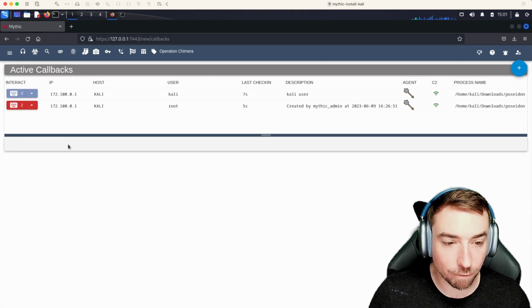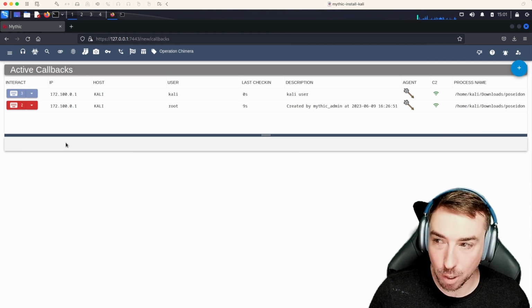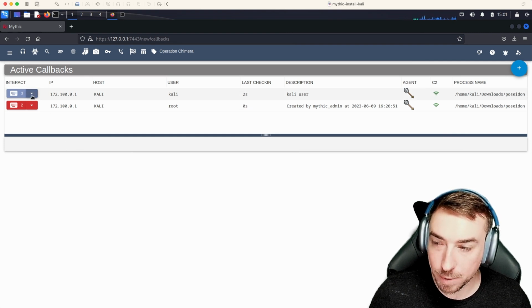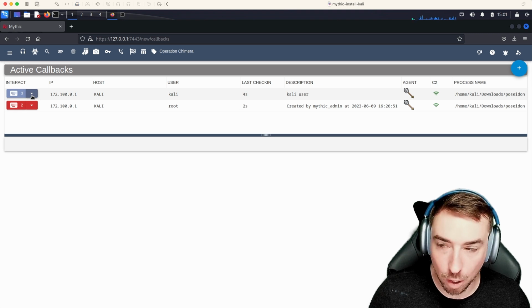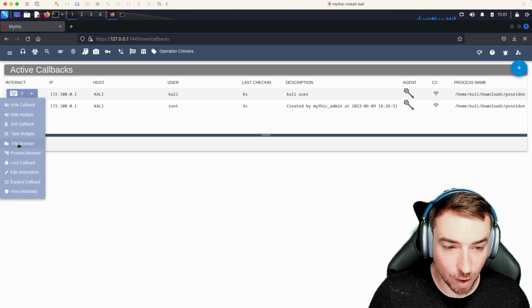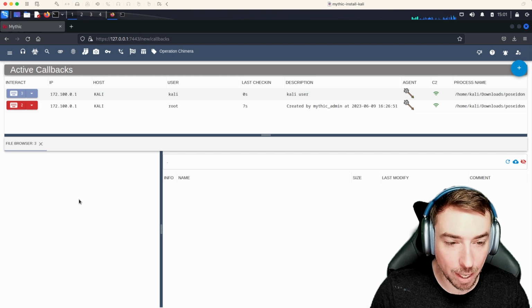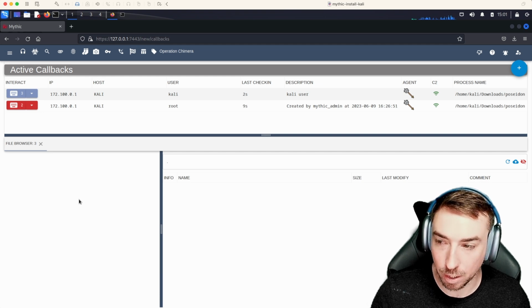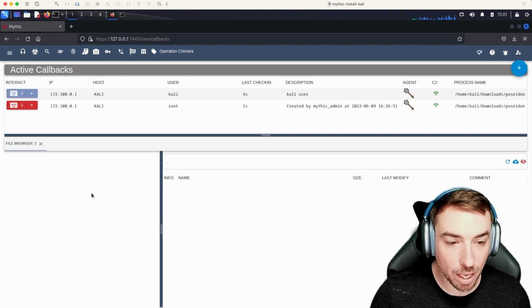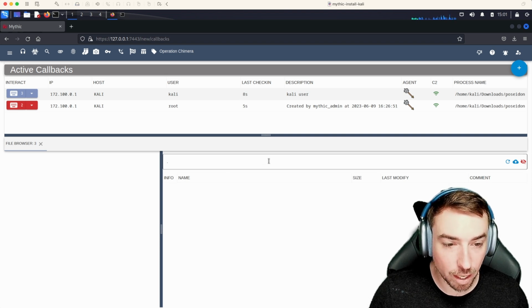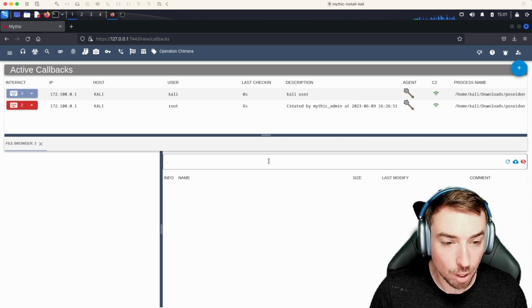Today, we're going to be looking at the file browser. Now, you can access this very similar to how we access the process browser. Simply use the drop-down arrow here for any of our active callbacks and select File Browser. This gives you a split pane view at the bottom of your screen. This left-hand side will be a tree view of all the folders that we've seen, and this right-hand side will be all the files and folders for the current folder that we're viewing.